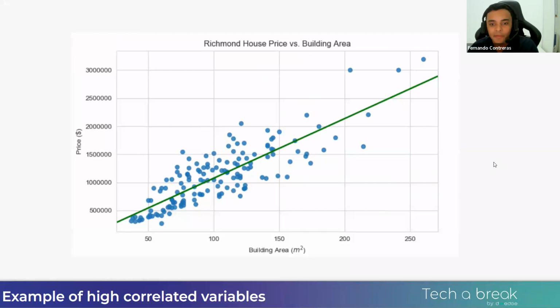Then I provide you an example of correlation so that you can have an idea with a real use case, which is a high correlation between the square meters and the house prices, for instance, in Richmond, in the United States. And now you can see how, logically, the more square meters you have in your home, the more its value will increase. And as you can see, there is a kind of noise, because it is not the only variable that impacts the prices.